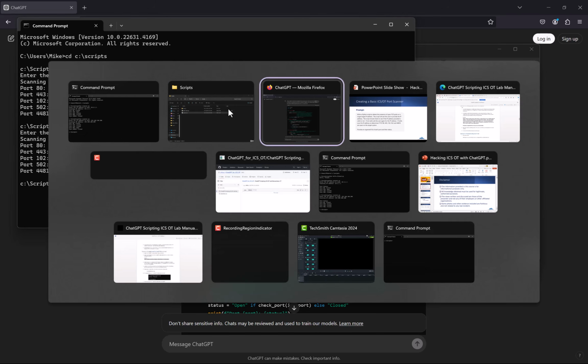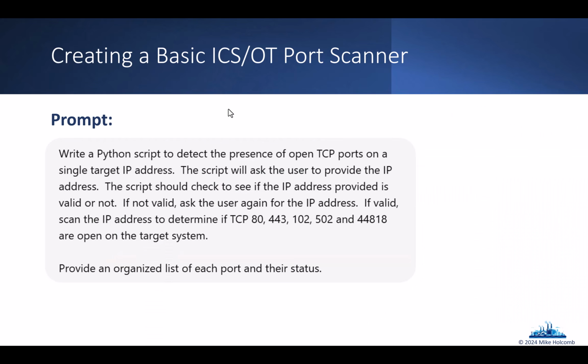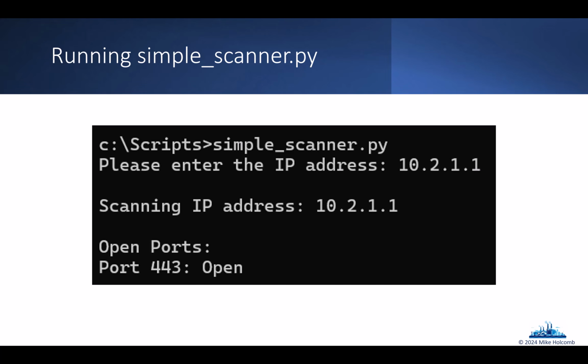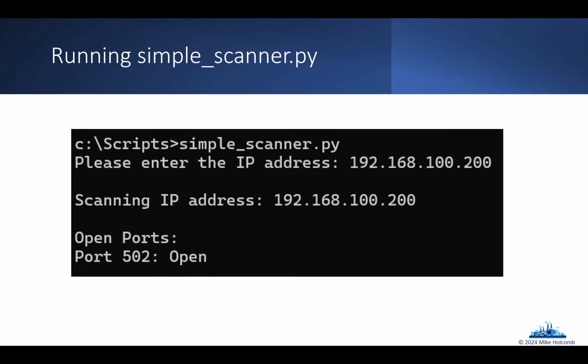So let's jump back to the slides. We created our script, we ran our port scanner, we found the open website on the home Wi-Fi router, and we found Modbus running on the PLC. Great. That's where we're at. So where do we want to take it next?